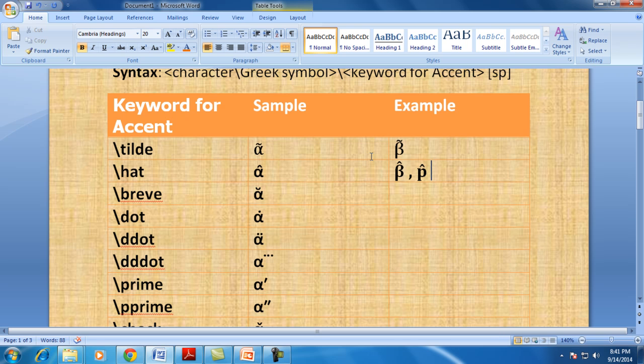It's as easy as this. You don't have to hover between keyboard and mouse and then various tabs like insert and all this thing, accent like this. You just need to type it, that's all. It saves a lot of time.